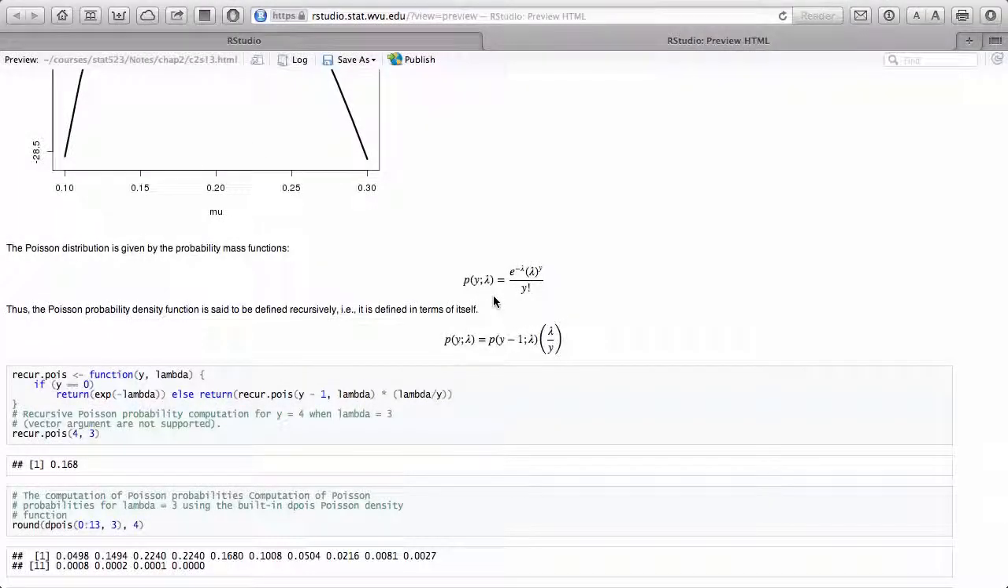Here's the Poisson distribution. It depends on lambda, which is, for the Poisson distribution, both the mean and the variance. So it's e to the minus lambda, lambda to the y over y factorial. And notice that the Poisson of y given lambda as a parameter can be defined in terms of y minus 1 given the parameter times lambda over y. So in other words, that's defined recursively. I've defined the Poisson in terms of itself, right?